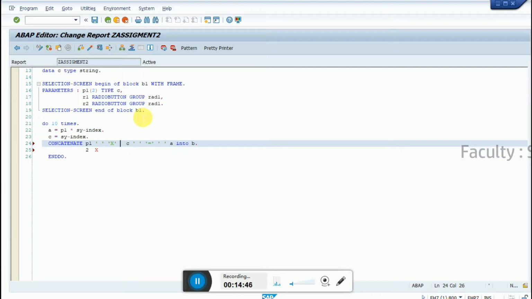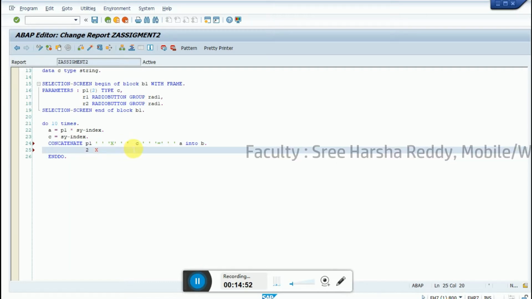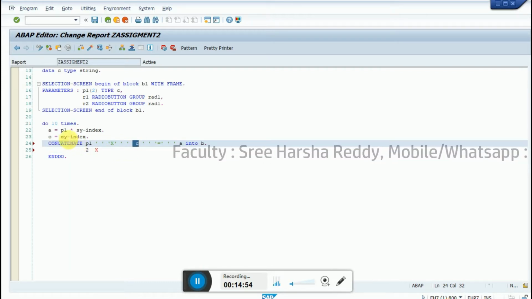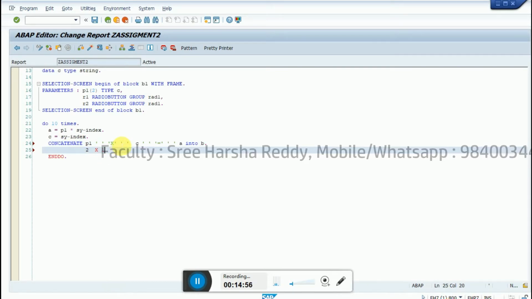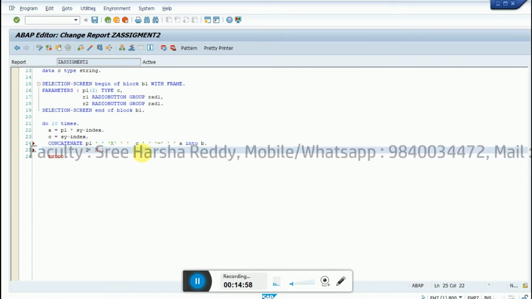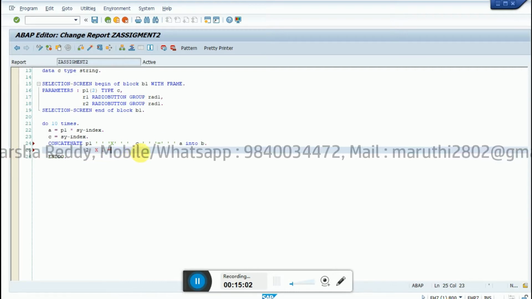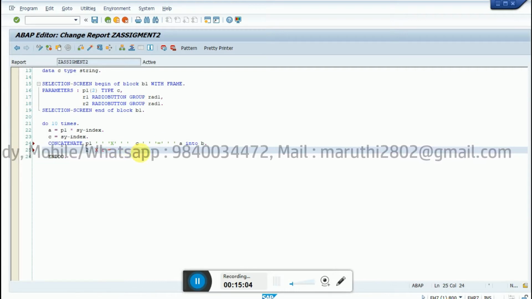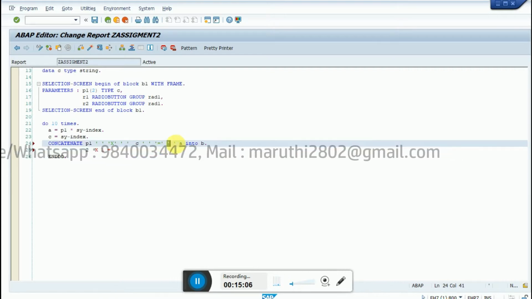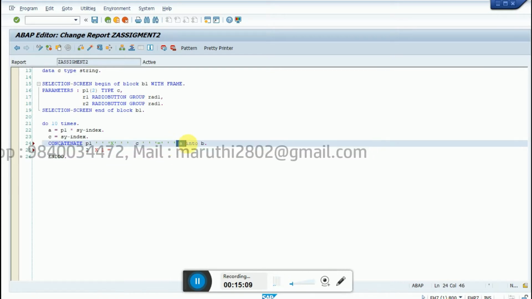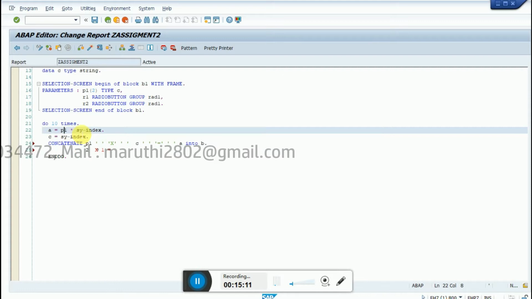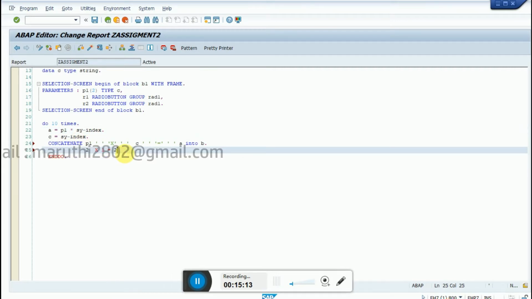Let me give space also. Space, so you'll get a space here. Again C means the value of SY index. For the first time it will be 1. Then again space, you will get it here. Then next you will get equal to, then the value of again space you will get here, and the value of A. The value of A will be 2 ones are 2. So it should work. Let us try this.